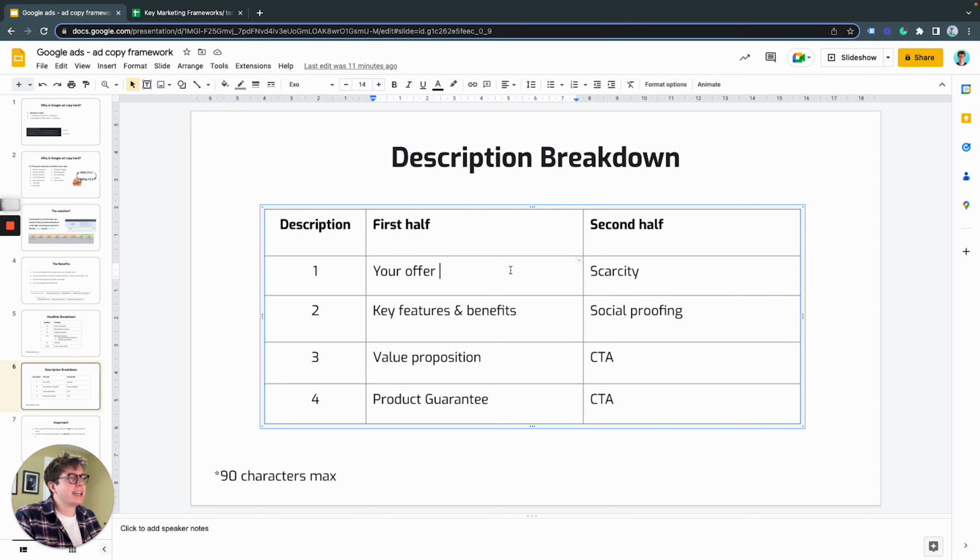And what this looks like is for description 1, our offer. So what is our offer to the user? And then we back that up with some scarcity for the user to act now. First half of description 2 is our key features and benefits, backed up with social proofing. Third description talks about our value proposition for the first half and ends with a strong CTA. The fourth one talks about our product guarantee to reduce any friction the user may have and reverse the risk from the user and onto ourselves. Okay, and we back that up with a strong call to action.